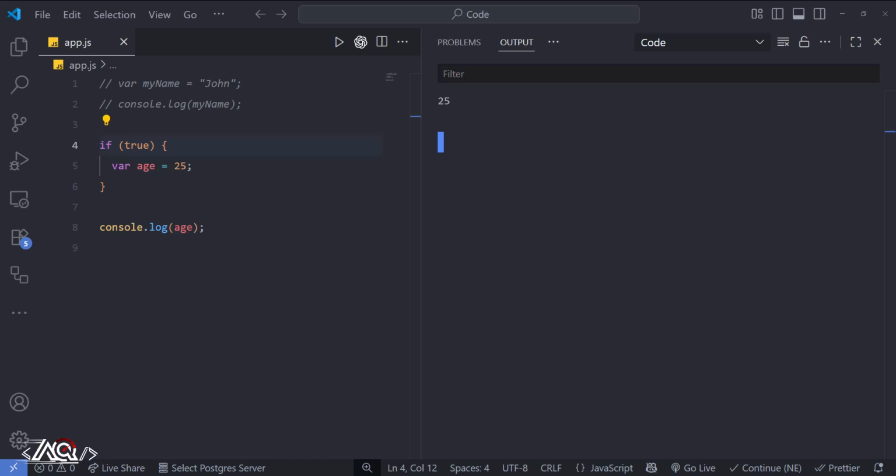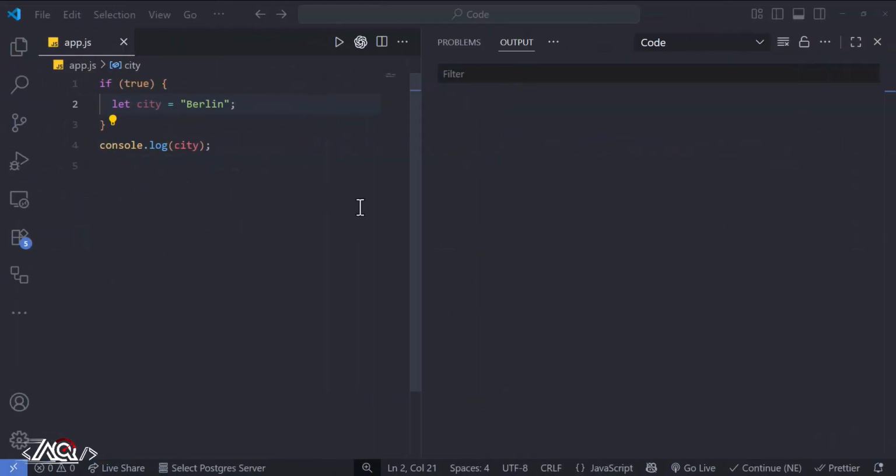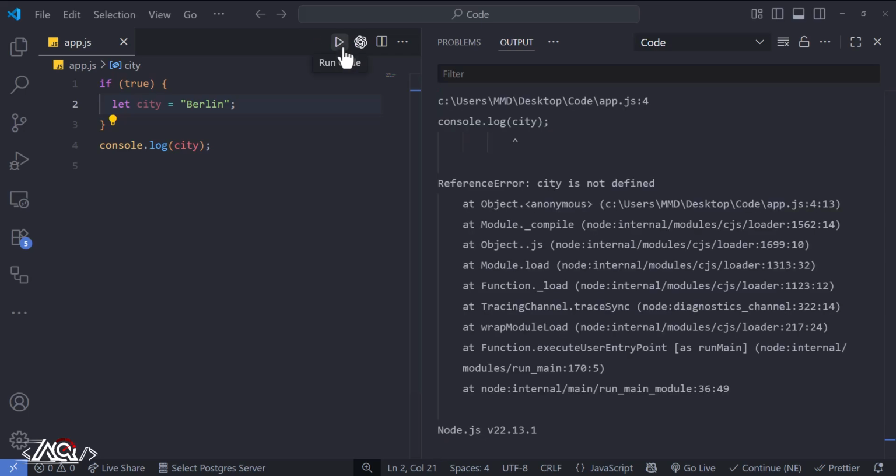Now let's compare that with let. If I run this code, we get an error. That's because let is block scope. So when a variable is created inside a block like an if statement, a for loop, or any curly braces, it only exists inside that block.